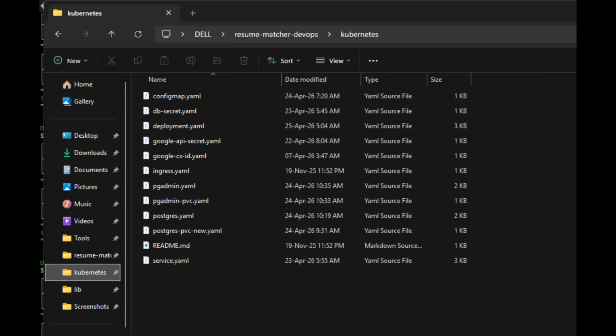DB secret is a database secret.yaml file. In this, I have created a secret file for storing the password for the database access of this application. So deployment.yaml has the purpose of scaling and all these features of Kubernetes for my application. And Google API secret.yaml is also a secret file to store API key as a secret, and also the same for CXID, which is some configuration to make my application work.